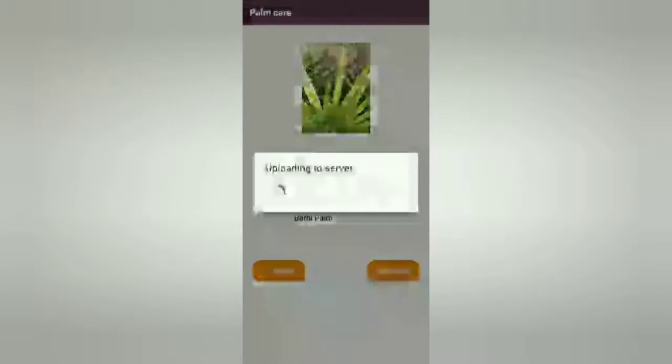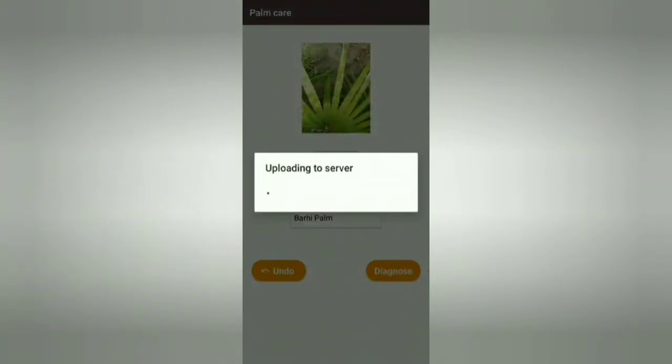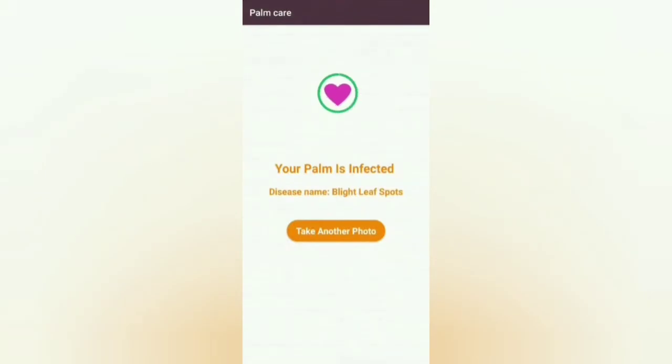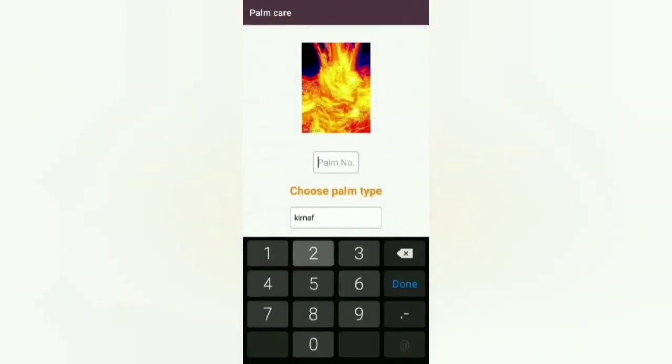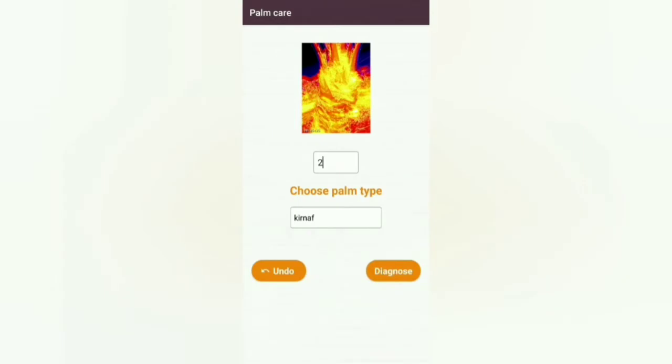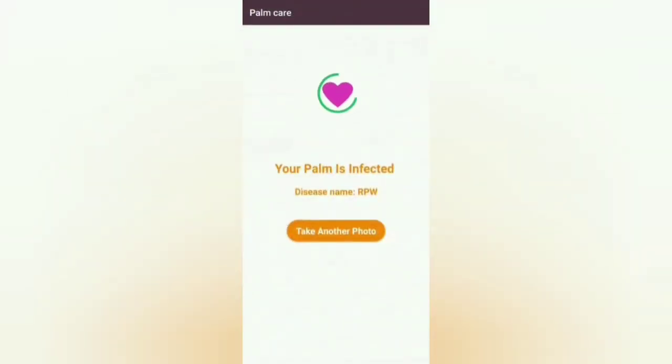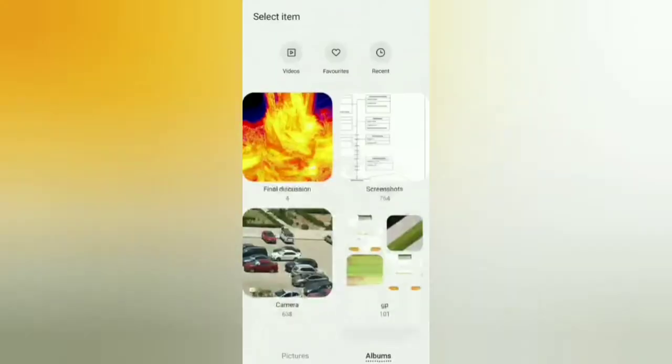For the thermal part, the user is asked to upload a thermal image that he's already captured with his thermal camera. Once he uploads the photo and provides its data, the server responds back with red palm weevil infestation. He could do the same for as many images as he wants. And for the other try, he could see from the server's results that it is healthy.